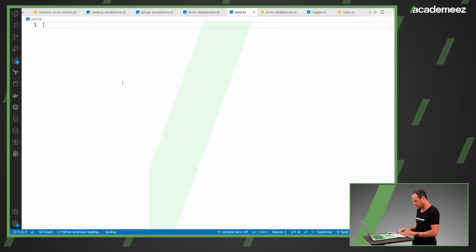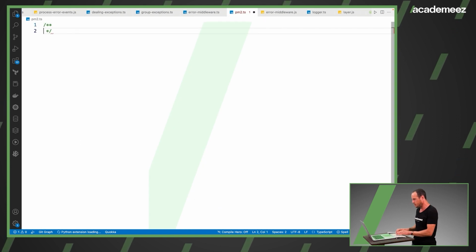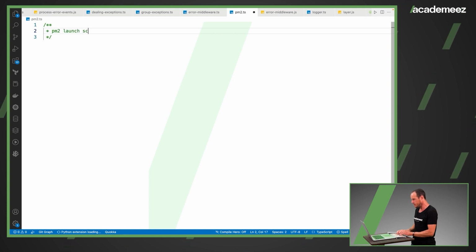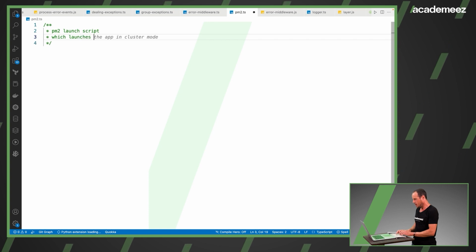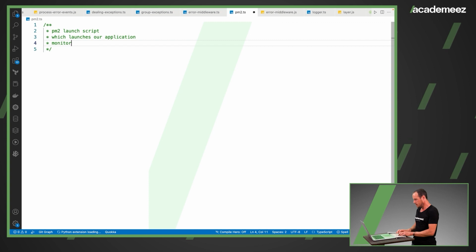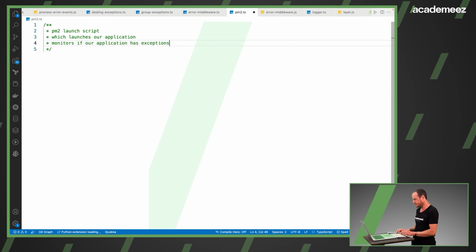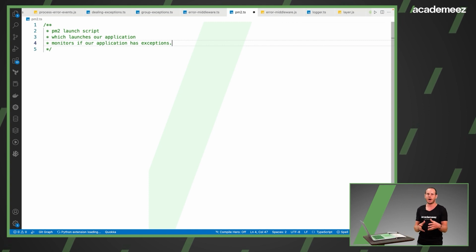And in here, what we're going to create is a PM2 launch script, which launches our application and also monitors if our application has exceptions. Great.